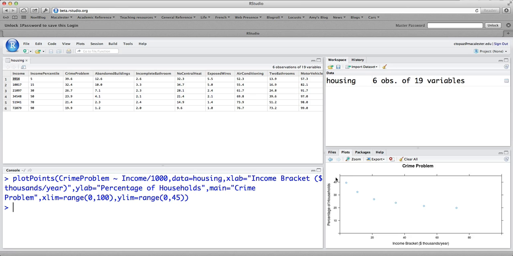And we get this graph here, which is much nicer, right? You see the labels, income bracket, thousands of dollars per year, percentage of households, crime problem. This is a much more informative graph for a reader.